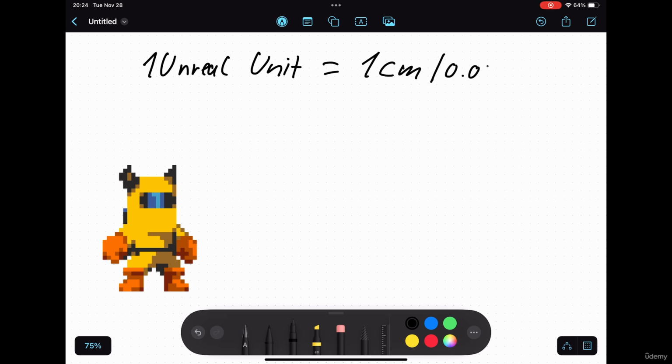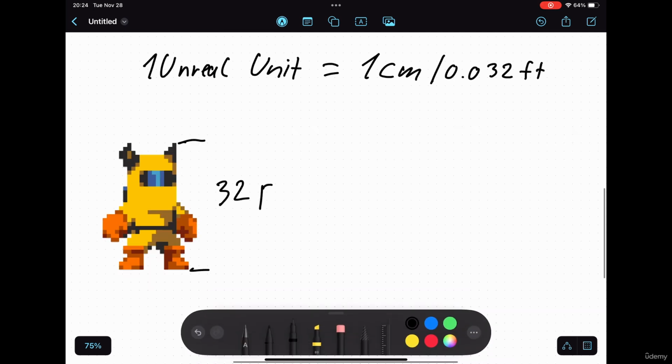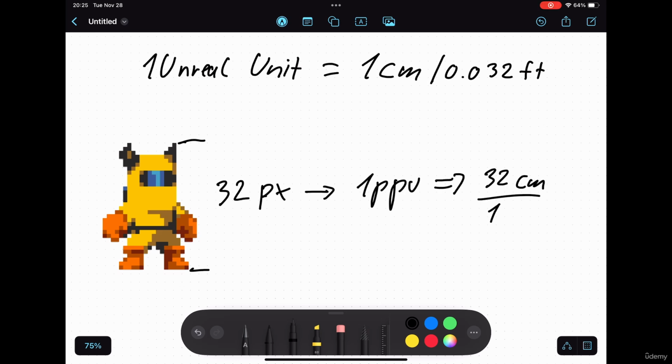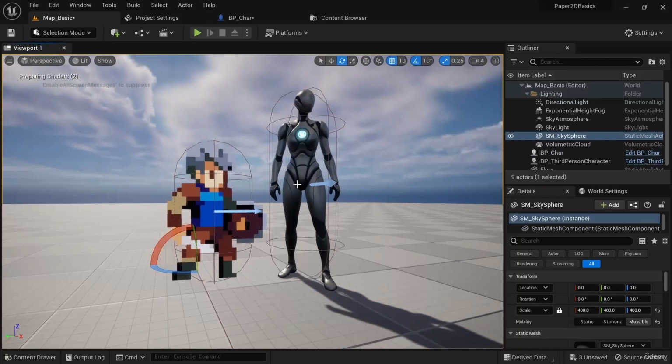This means that if we have a 32 pixel tall character like this, with the setting of 1 pixel per unit, the character will only be 32 centimeters tall, which is very small for a human. However, if we change the pixel per unit setting to 0.25, the sprite will basically be 4 times as big. And that means this character would be 128 centimeters or 4.2 feet tall. This is about the height of a child, but since this character is drawn in a chibi style, this is in a reasonable range. Why is this important?